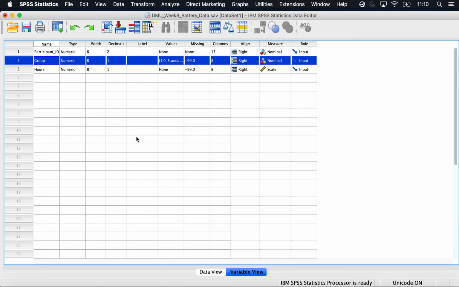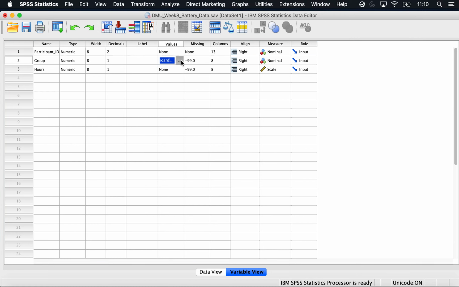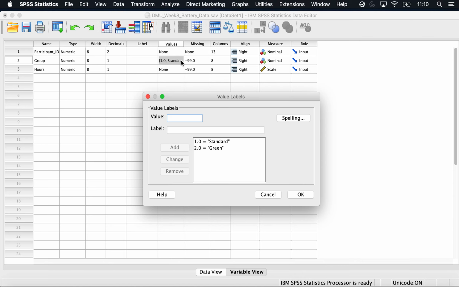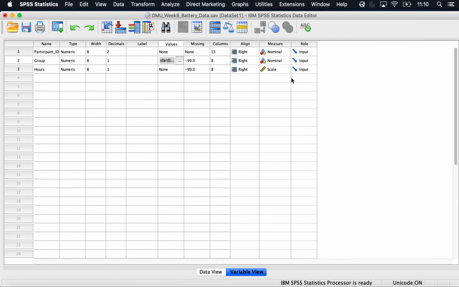Firstly, we have the group variable. Within this option called values, let's just have a look at how I've set this up. Now I've told SPSS that a value of 1 refers to those who receive standard batteries, whereas a value of 2 is those who receive the green batteries. I've also told SPSS that this is a nominal measure. This is just a name that I've given to each group.